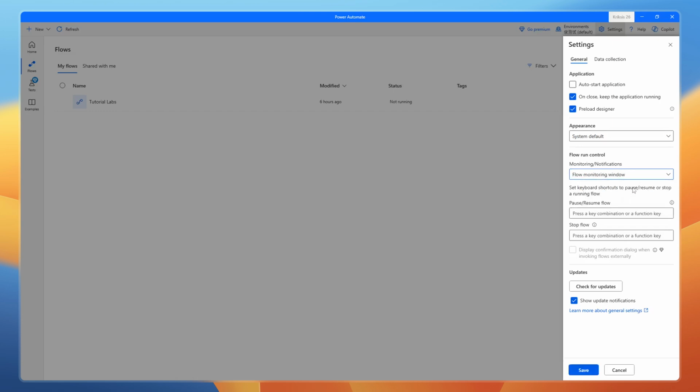This option enables real-time monitoring of your flows, allowing you to see their status and control them as they run. After selecting this option, make sure to click Save to apply your changes. This step is crucial because it ensures your monitoring preferences are stored and will be active whenever you run flows going forward. Now that you've configured the monitoring settings, it's time to test it out.